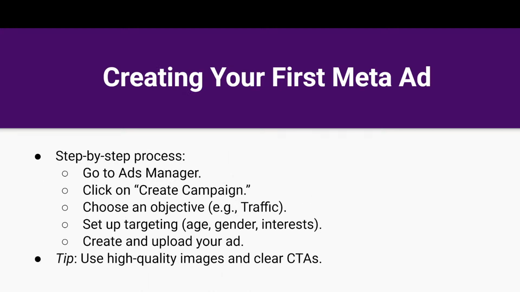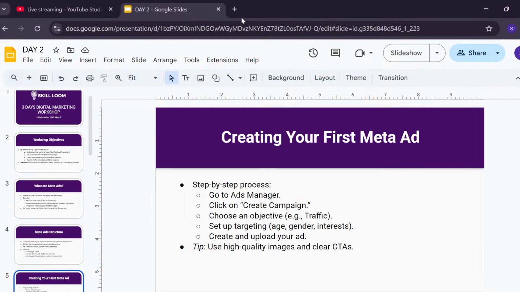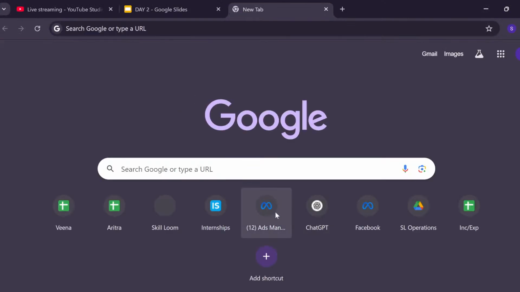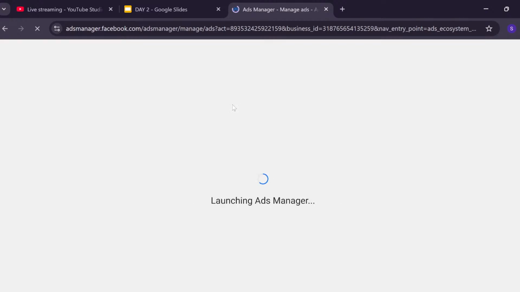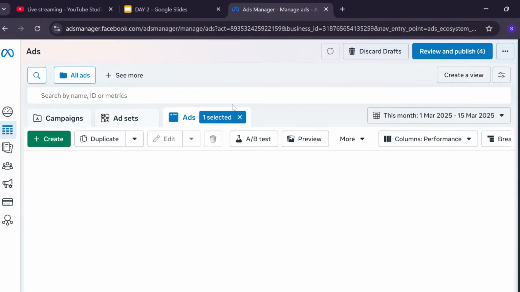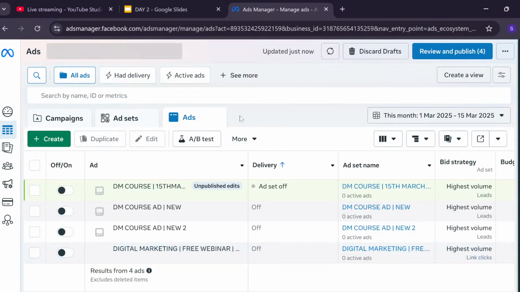So now let's move on to showing how to create a Meta ad. Now we'll go on to Meta Ad Manager. Let us go into Meta Ad Manager. This is how Meta Ad Manager will look from Facebook. So this is the Meta ad dashboard, if you can see.